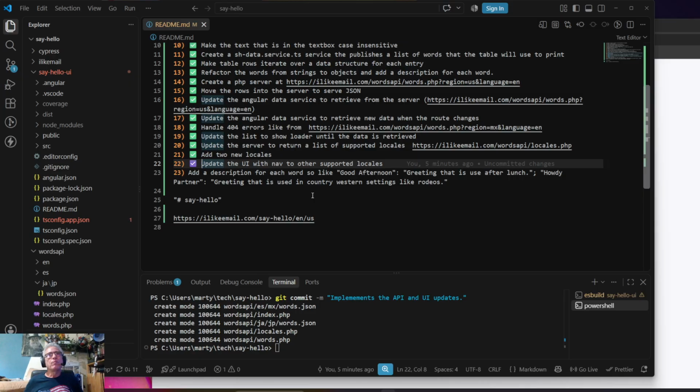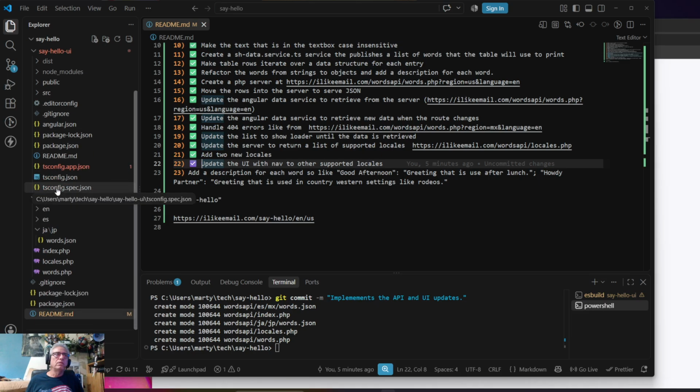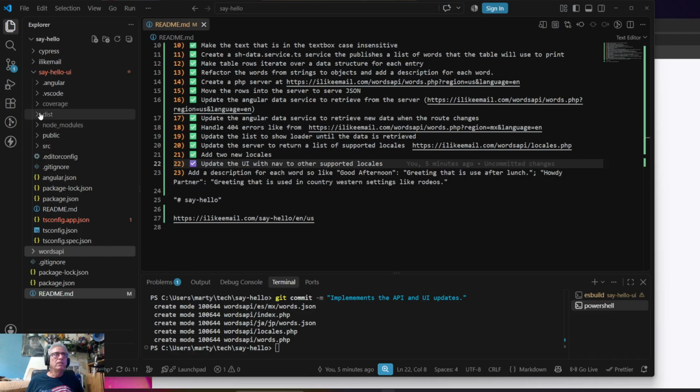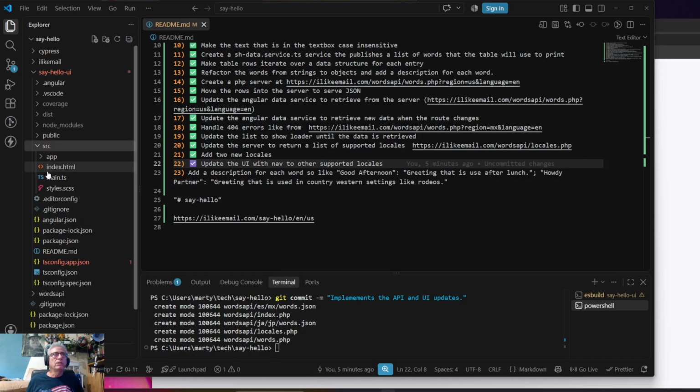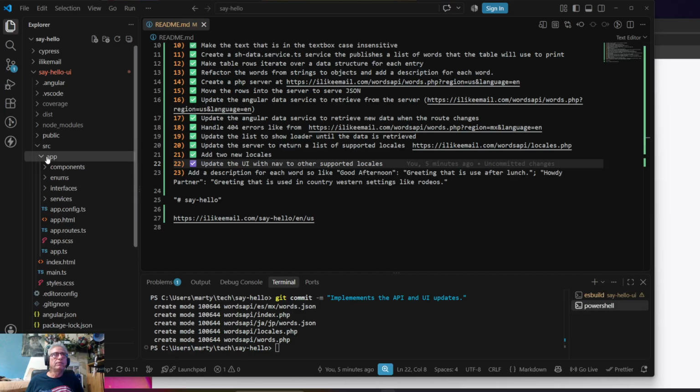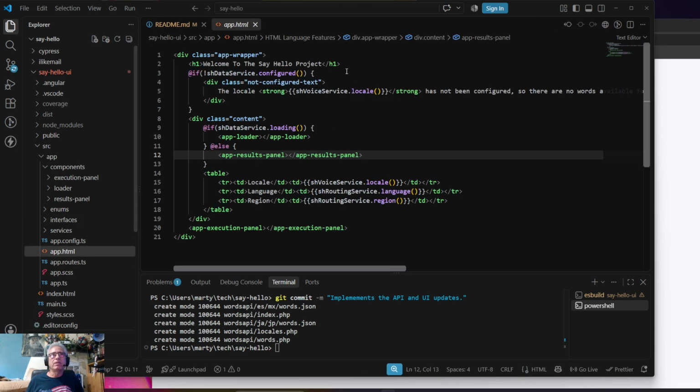But all right, so let me just get myself started so I can limit the amount of time it's going to take next time. Say hello, source, main, app, components. This is our app component. Okay, so yeah, everything's up in here. And then content. Okay, so welcome to Say Hello. This is what you're getting there.